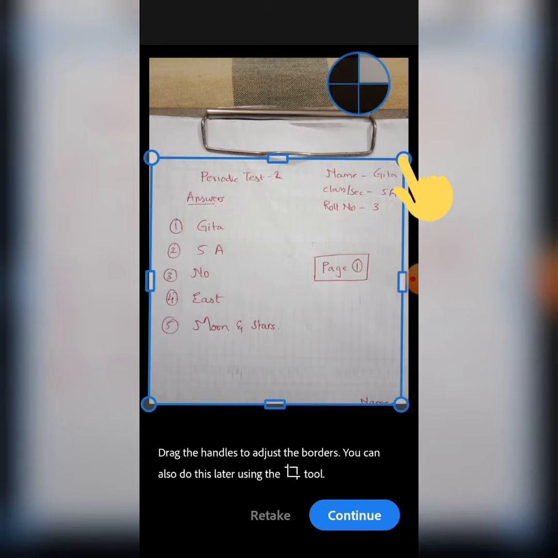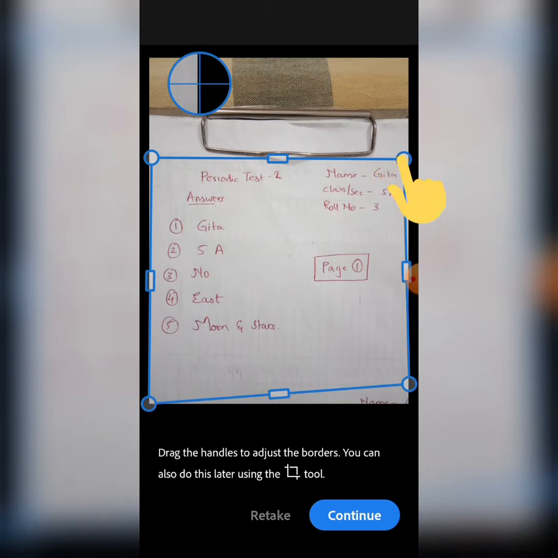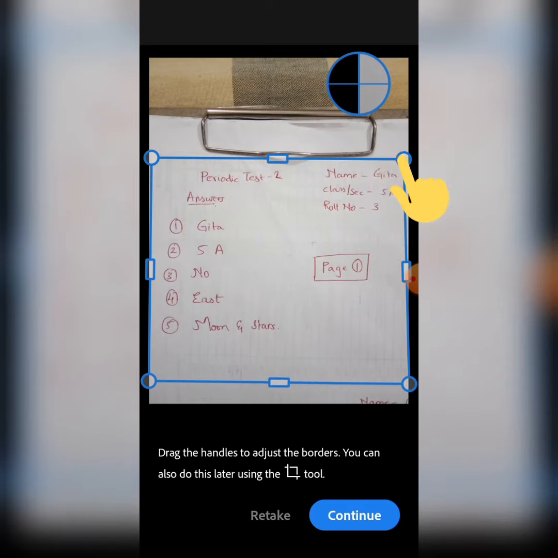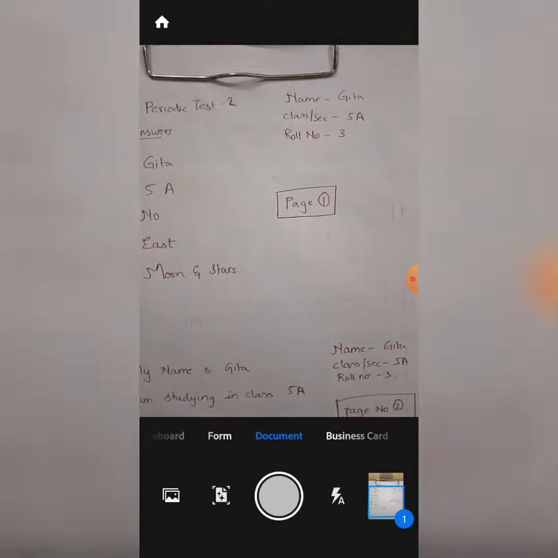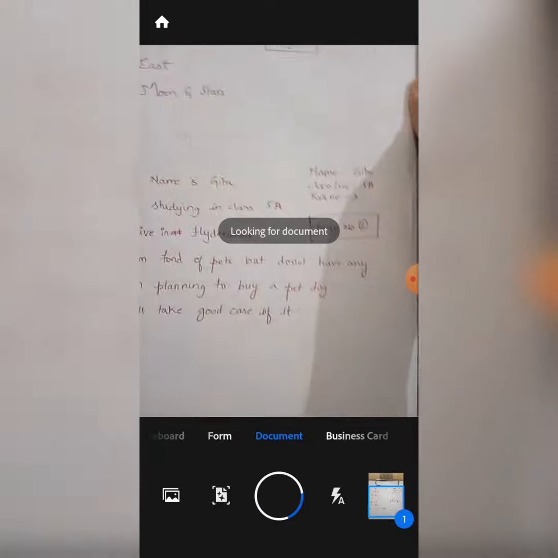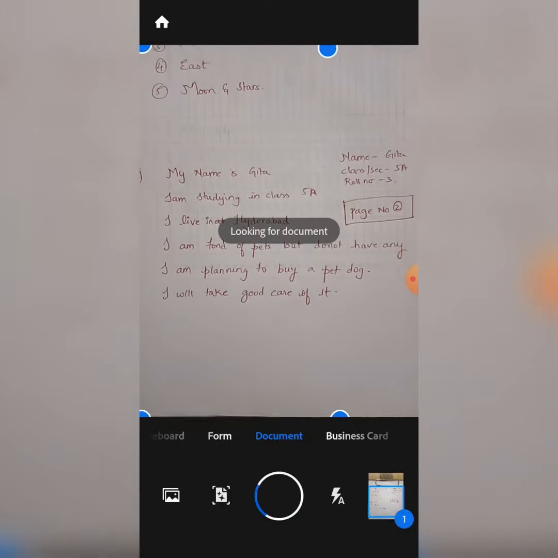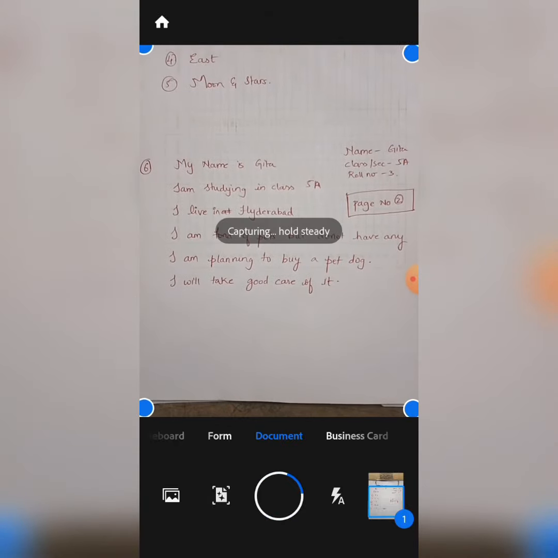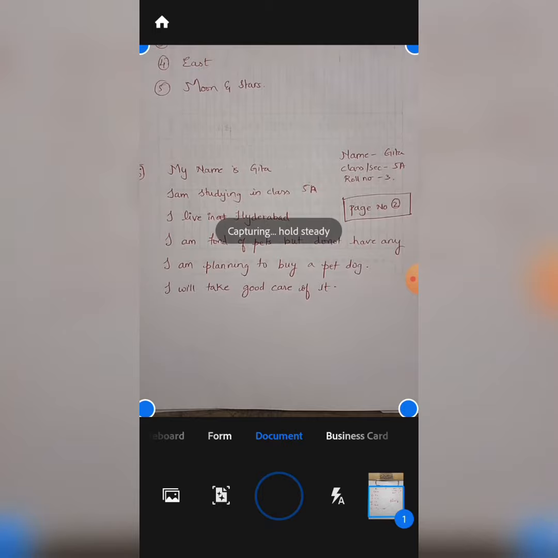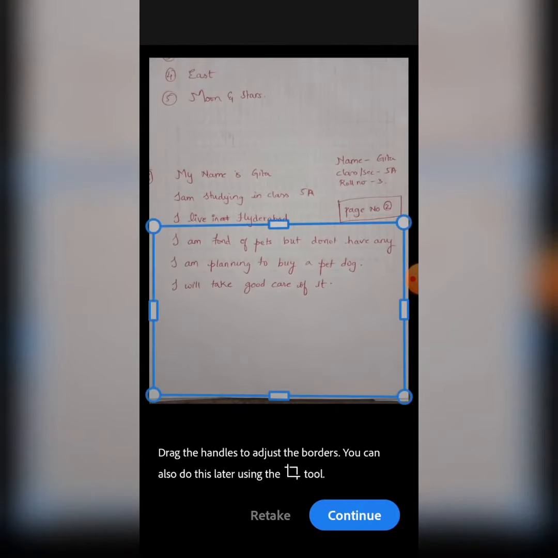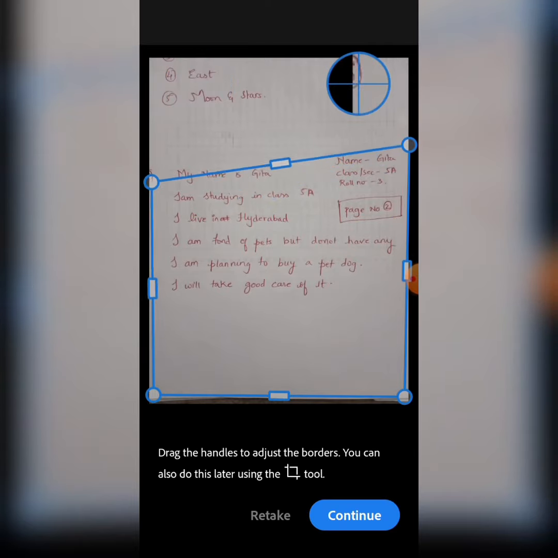You get blue colored handles that you can use to adjust the borders of your image, and click on continue. You can just capture your second answer sheet in the same way. Make sure you write your name, class, section and the page number on each and every answer sheet so that there is no confusion.